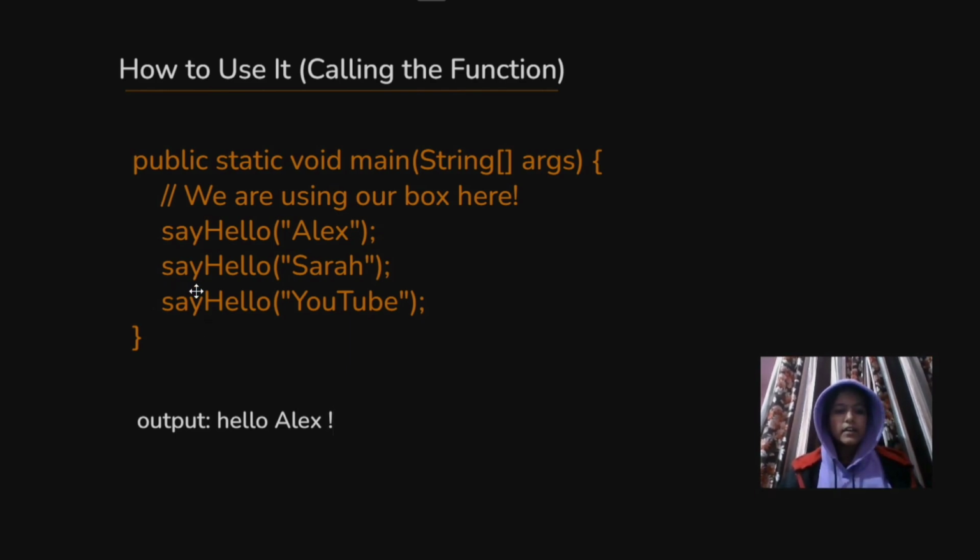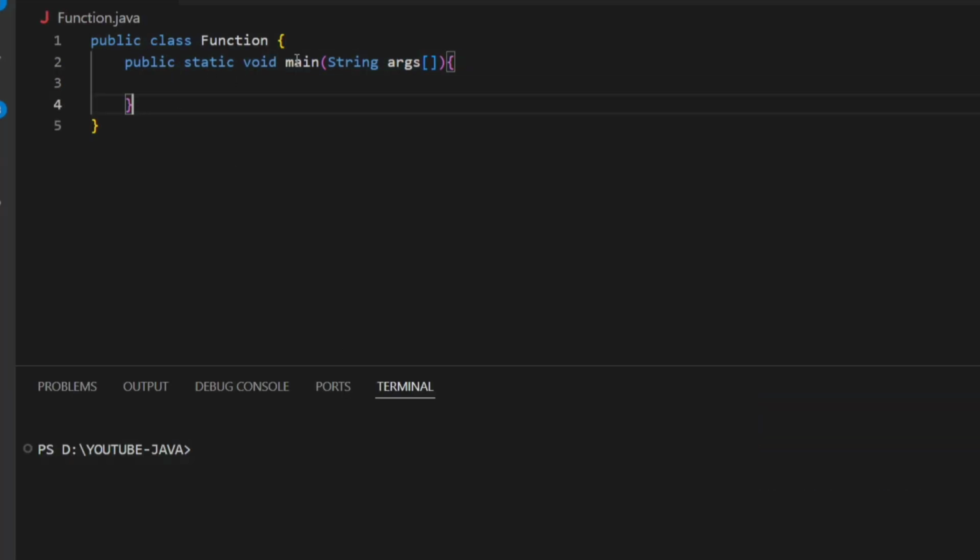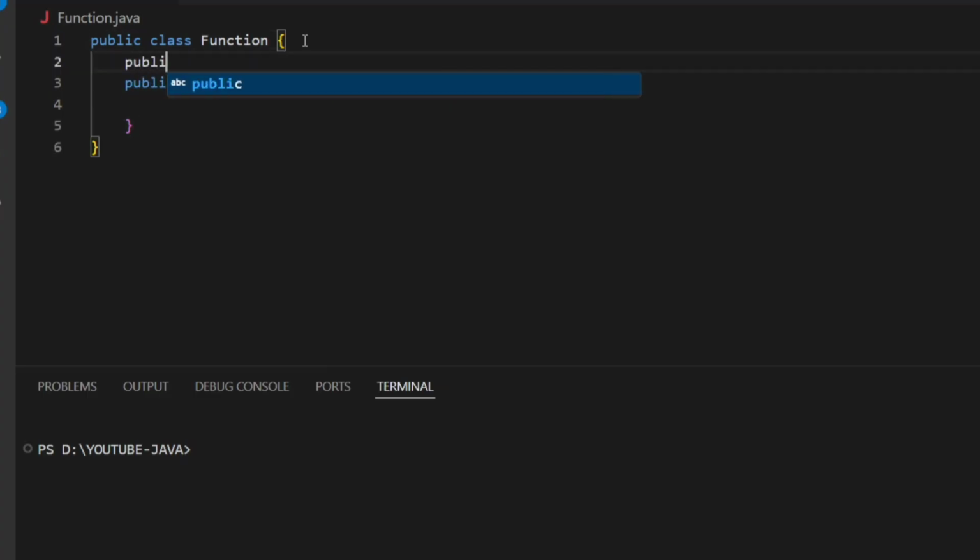Then again I call the function sayHello with a different parameter. The output should be hello Sarah. This is the type of function and its output. In the main function, first we create a function: public static void sayHello, and we pass the parameter String name. This is the function initialization.